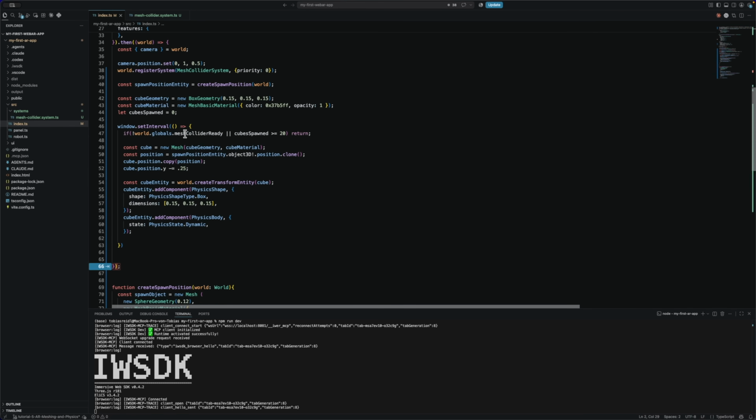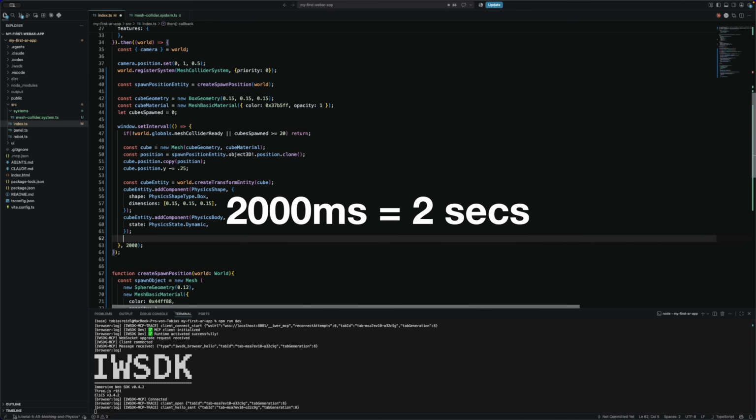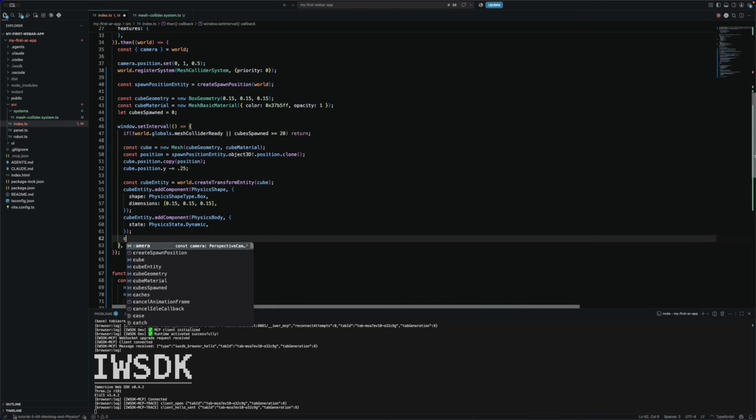And then finally, of course, we need to still define the interval here, which will be then set, I guess, here. So we want to set that interval to 2000. And we also, of course, want to make sure that after the cube has spawned, we iterate on our cubes spawned variable and add one to that.